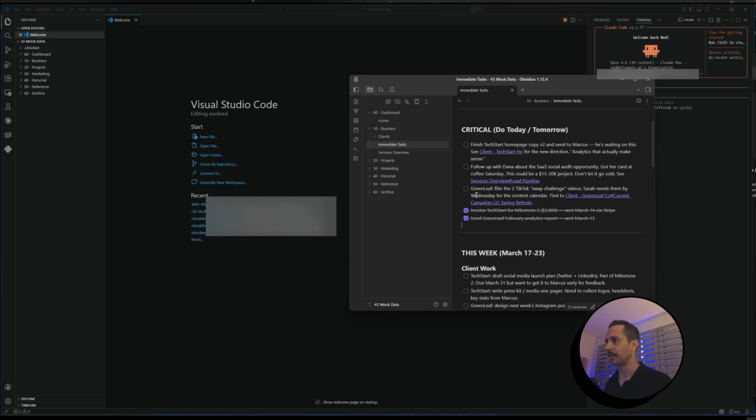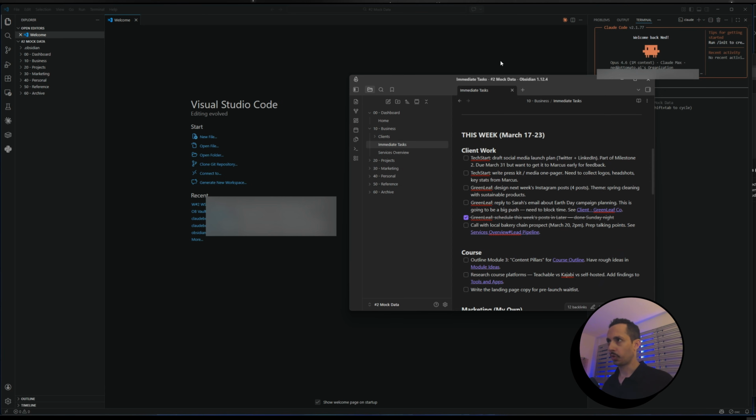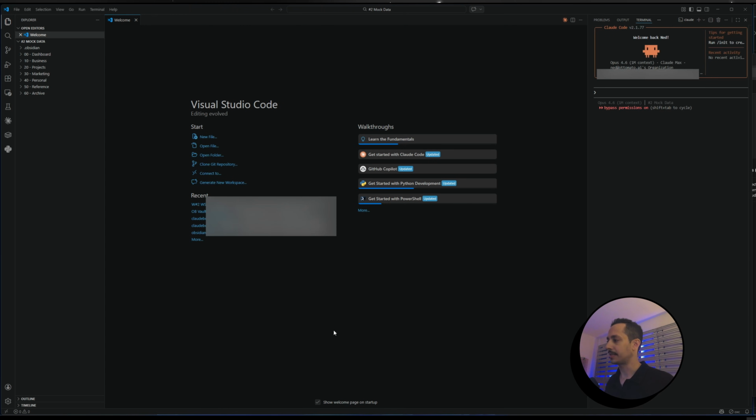So it hyperlinks everything, it creates lists for you, it can create checklists. We're going to build all of that right now. So you can go ahead and minimize this, go ahead and launch the terminal. So go to Terminal right here, and then click New Terminal.